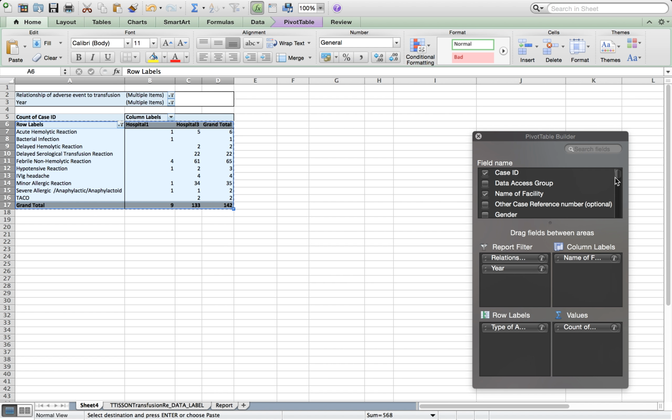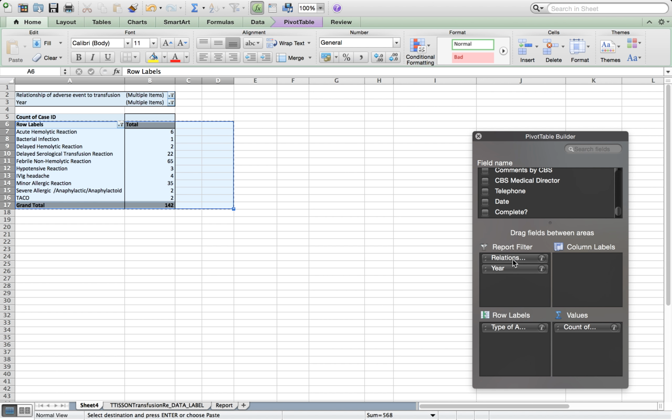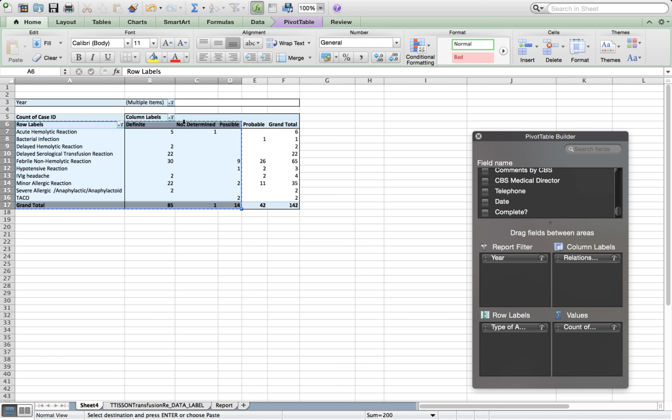Some other things you maybe want to look at are just the type of reaction based on relationship. You can see those ones. Sometimes the type of reaction and the outcome, which should be down here. Oh man.